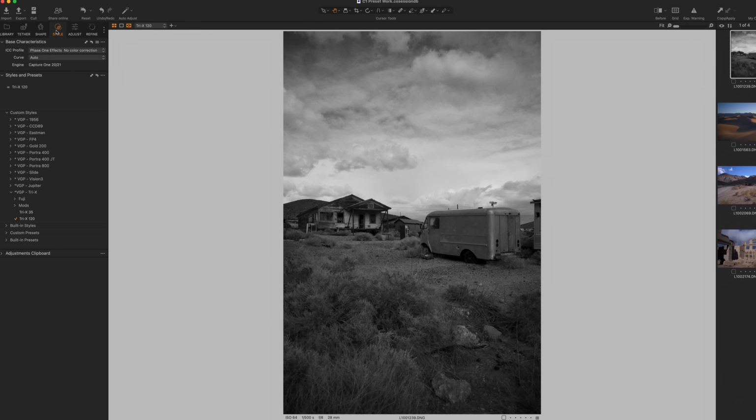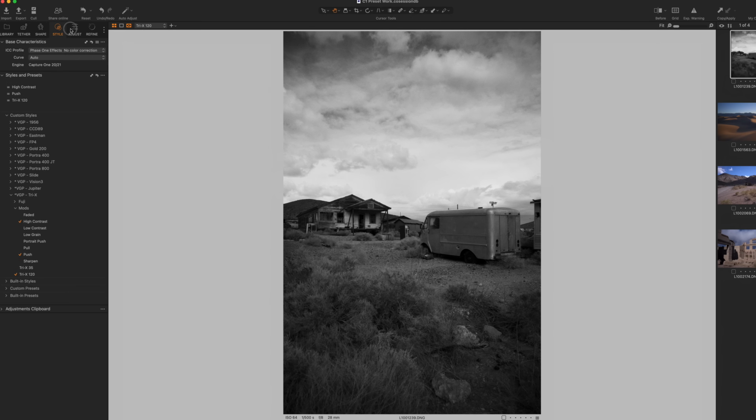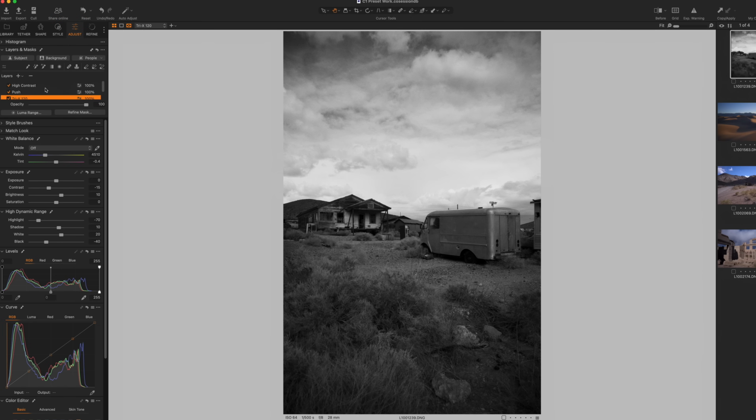If I go back over to Style, I can look at the modifiers that are included in this pack. One thing I will say that I do appreciate about Capture One is the check marks over here on the left side tell me what modifiers I'm using and what preset I'm using. In Lightroom, we don't get that. I'm back over to Adjust, and every one of those now has a layer. We've got the preset, the push, and the high contrast.